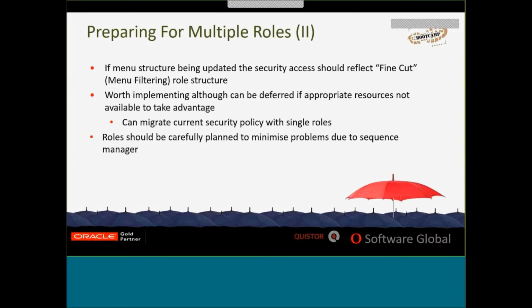If your menu structure is being updated, the security access should really reflect your fine cut. This is a general comment about security: if you are going to use fine cut or menu filtering, it should fully reflect the security policy that will be used to support that. I know some people still don't use menu filtering or fine cut, but if you do, it can effectively design your security policy for you.